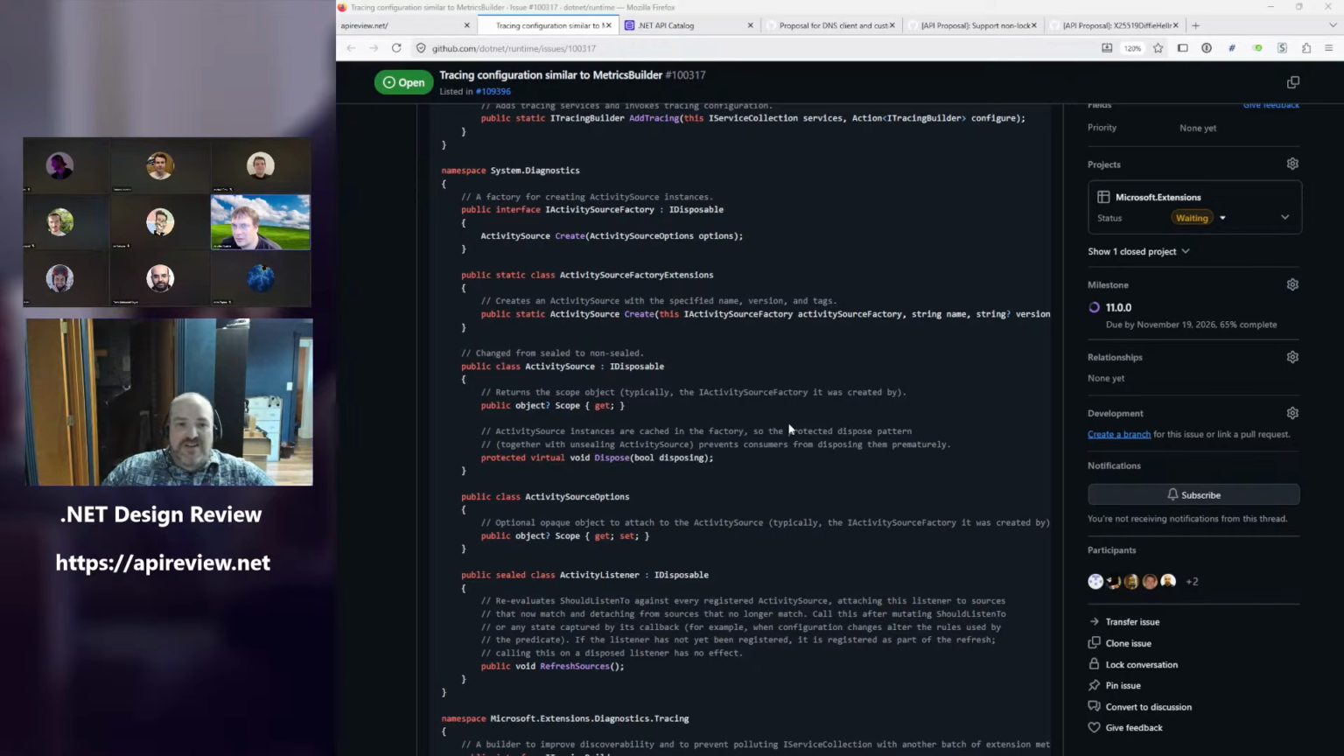Well, it then wouldn't let someone not have their dispose blocked, which would be the concern. Well, one thing is that only the interface is in system diagnostics. The factory itself is in extensions. Right. But even if it weren't for that, everyone else would have that problem.